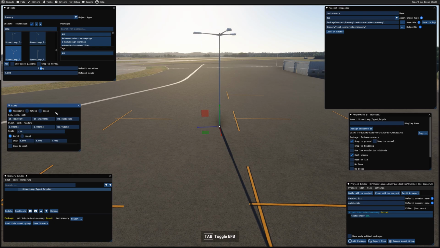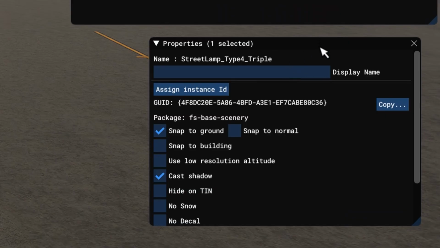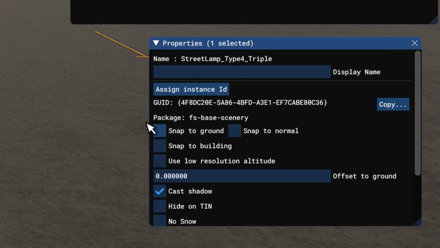I'm going to go back to translate, and over on the properties, I told you earlier that whatever you have ticked, the properties will show up here. And say for an example, we wanted this to be above the ground, which happens from time to time when you're building scenery. So I'm going to remove snap to ground.